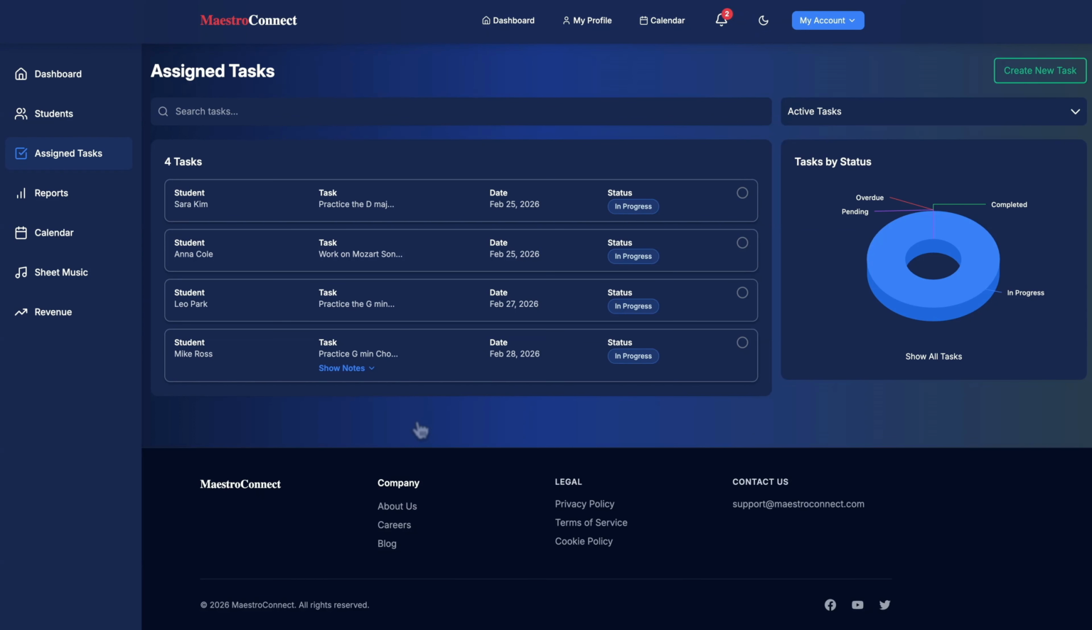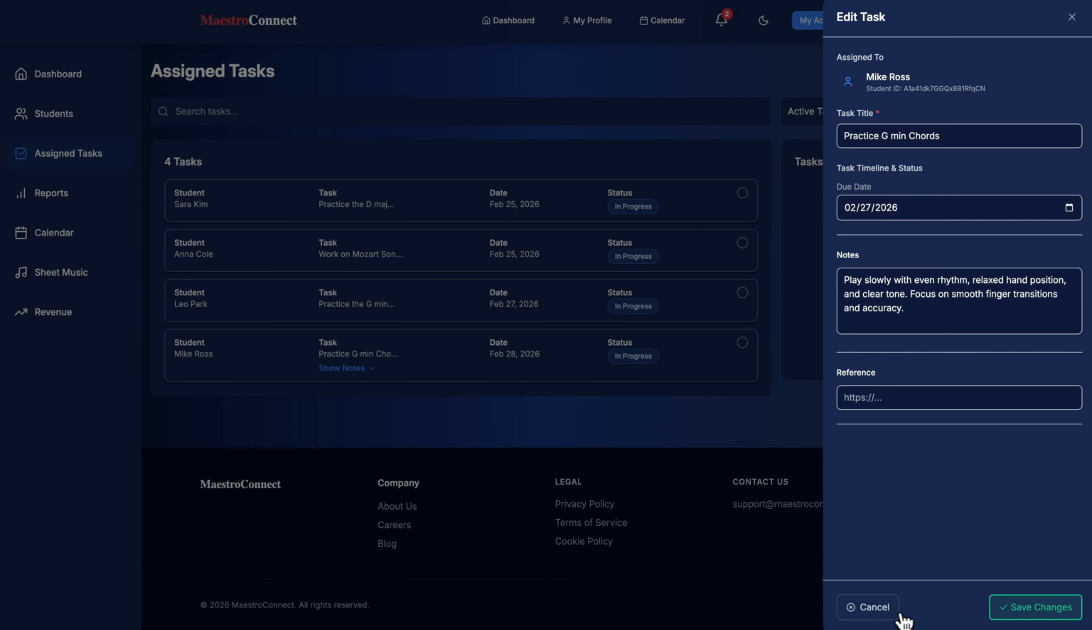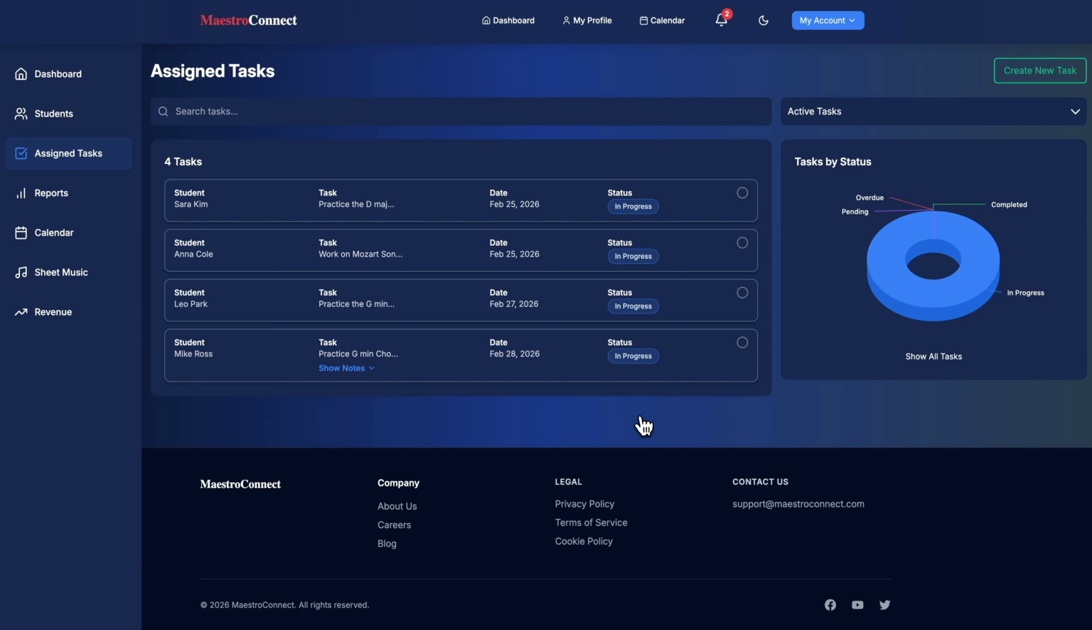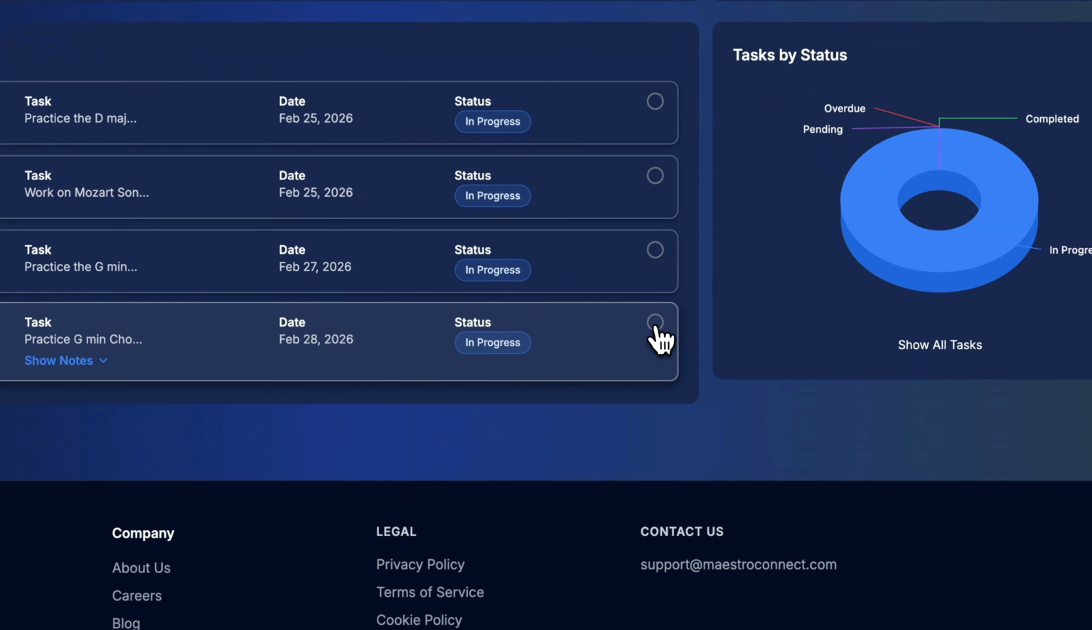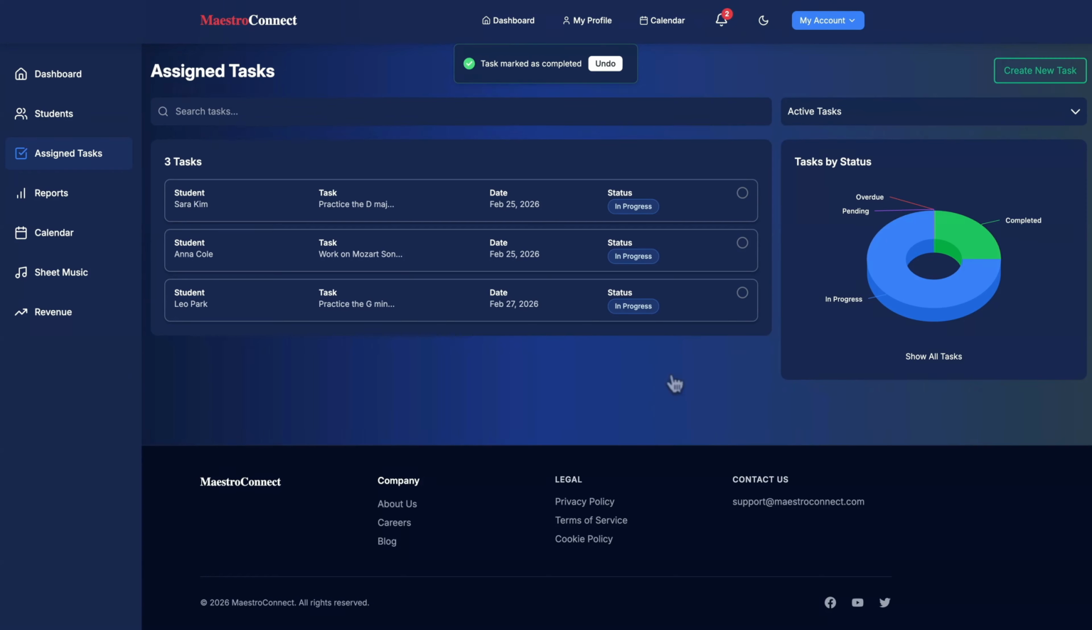When you click on a task, a sliding panel opens where you can view the task details, edit the task, update notes, or delete the task. To mark a task as completed, use the round checkbox on the top right corner of the task directly from the Assigned Tasks page. Once checked, the task will be marked as completed.